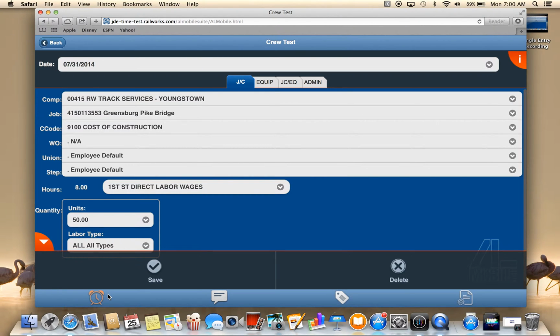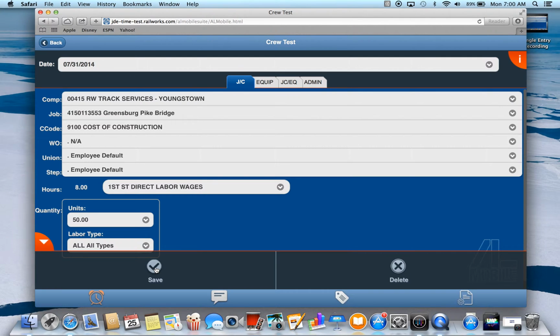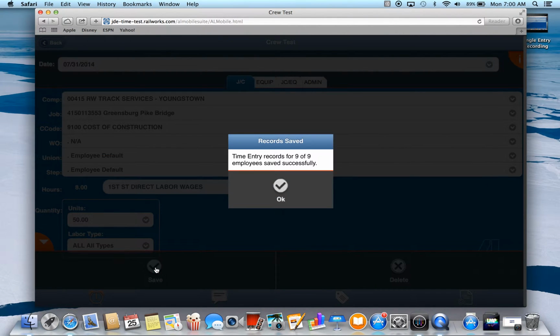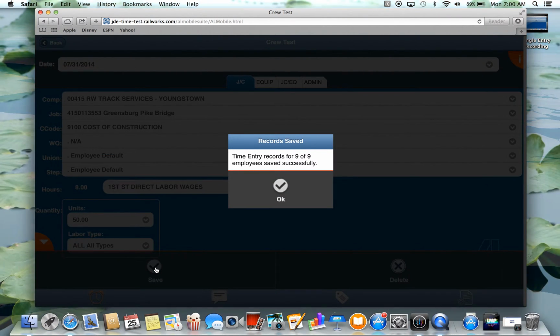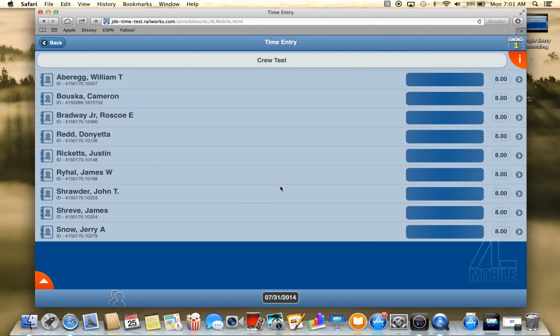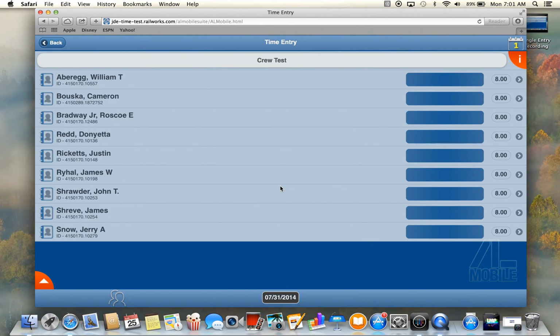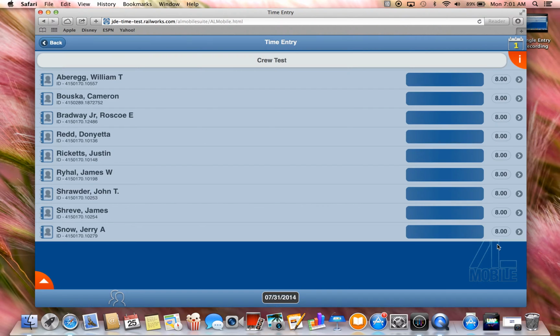Once you have entered everything, click on the save button. It's stating that all 9 entries have been saved successfully, so you can go ahead and click on OK. And to confirm that you have time entered, here we can see that we have 8 hours across the board.